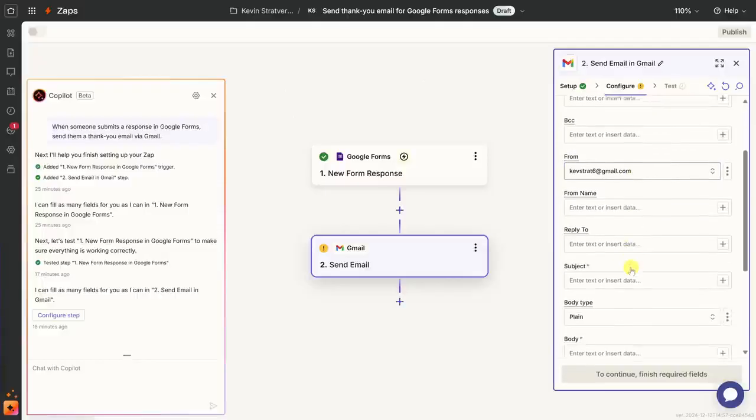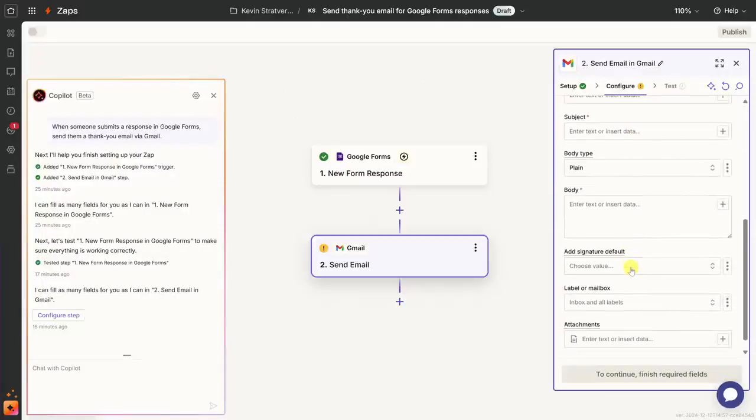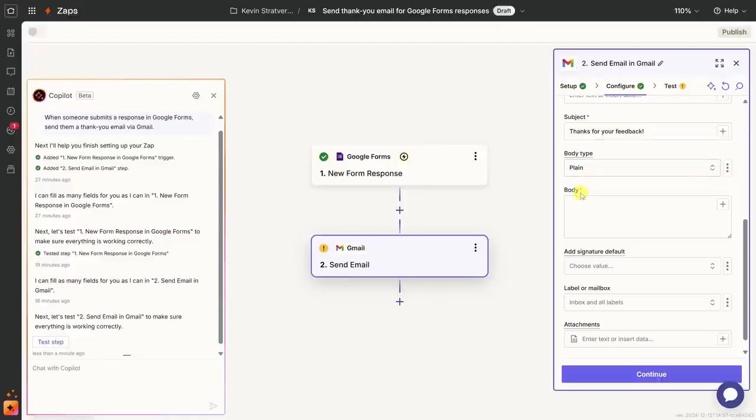Let's now scroll down a little bit more. And right here, I need to enter in the subject. I'm going to keep this simple. I'll type in, thanks for your feedback. Then let's look down at the body. I'd like to type in a personalized message.